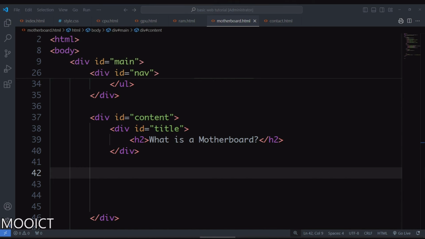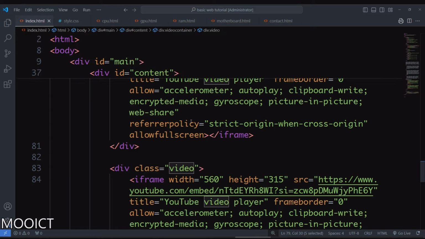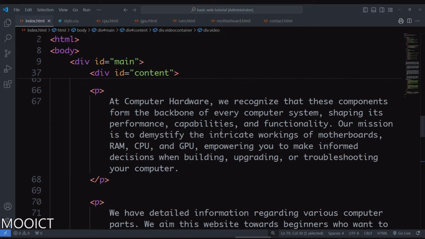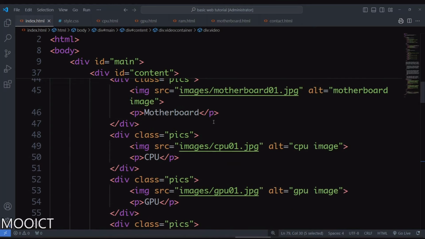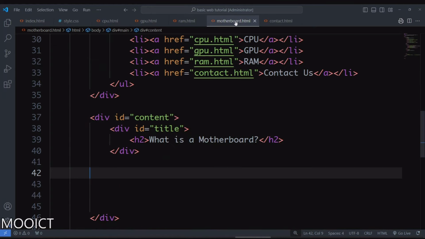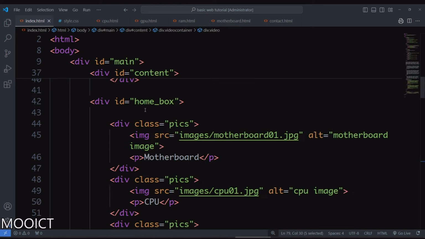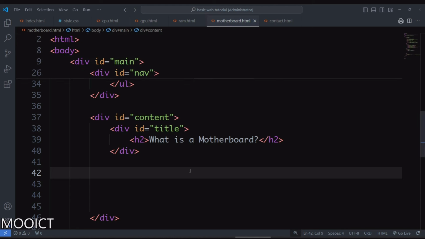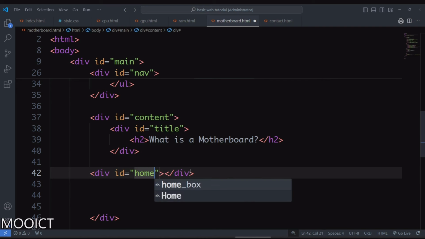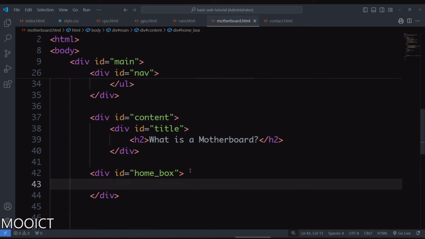So if you remember, the motherboard page started off with the three images on the top, right? And so we're going to do the same thing, the similar thing that we've done with the index page as well. So the three images that we put on before, we'll do a similar thing to that. So what we can do is we can actually use the same ones, I believe. So I'm just going to call that one home box, right there. Okay, I'm going to give it an ID, calling home box here, right?